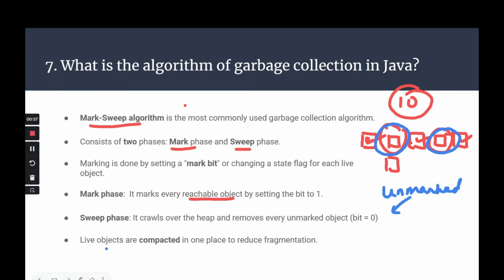And the live objects are compacted in one frame to reduce the fragmentation. So all the live objects which we had, these 3 were live, all of them will now come together, like they will be in a contiguous memory location.